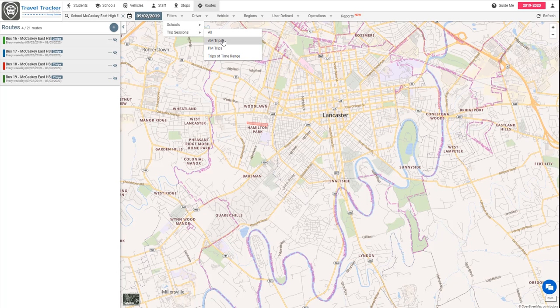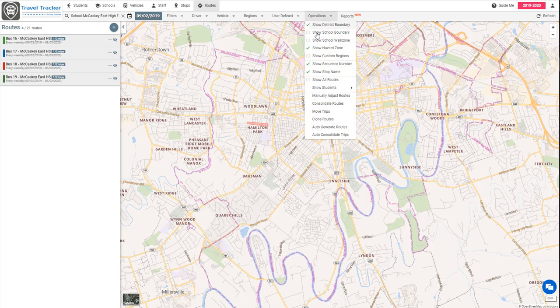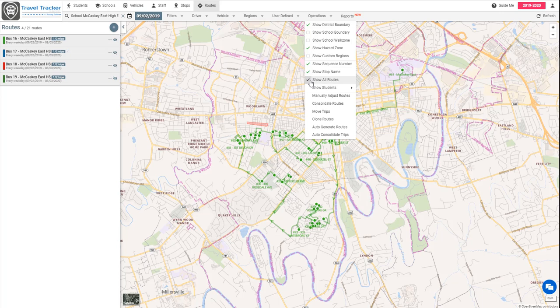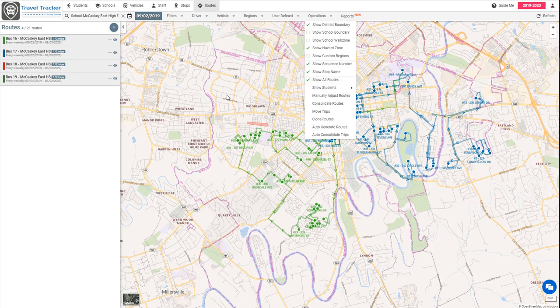So we can filter by trips that are in the AM, we can filter by trips that are in the PM, and we can filter by a specific time range. In this case, I'm going to go ahead and start with AM trips, and I am going to go to Operations, and I'm going to show all routes here. And this is going to load all 4 of these routes from McCaskey East High School.